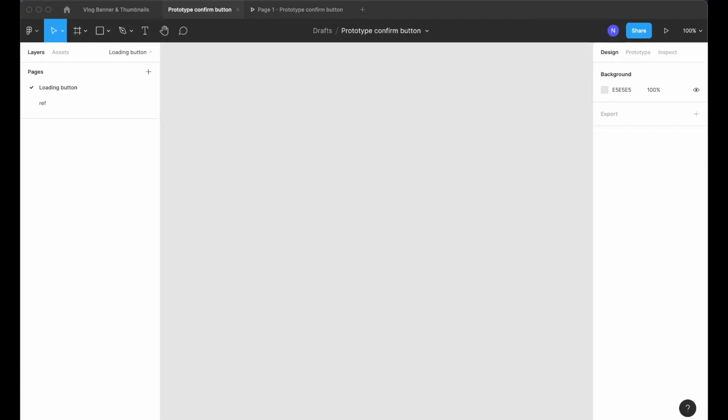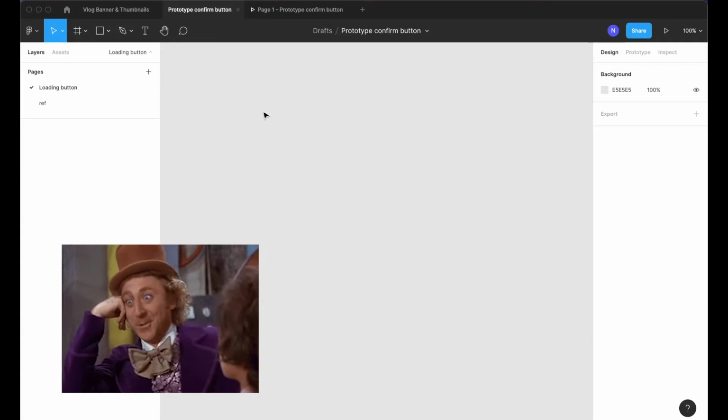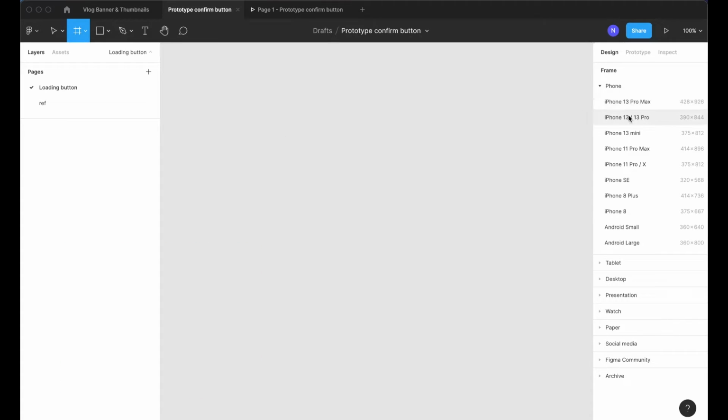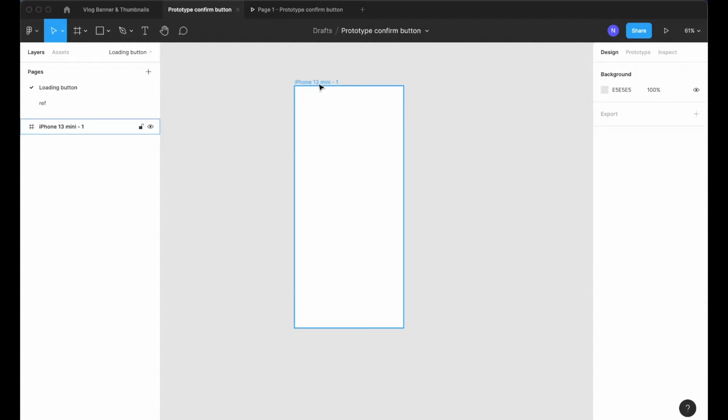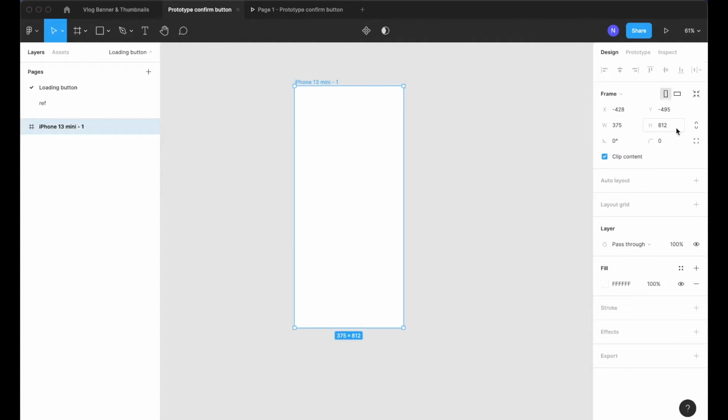Cool, so jumping on into Figma, what we're gonna want to do is, let's start by creating a mobile screen. We're just gonna pretend we're gonna have these on an iPhone 13 mini. I just like to work at 375 by 812.